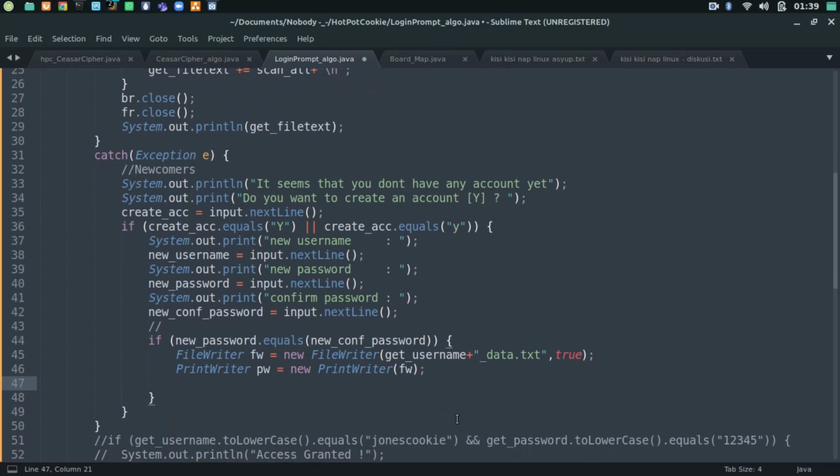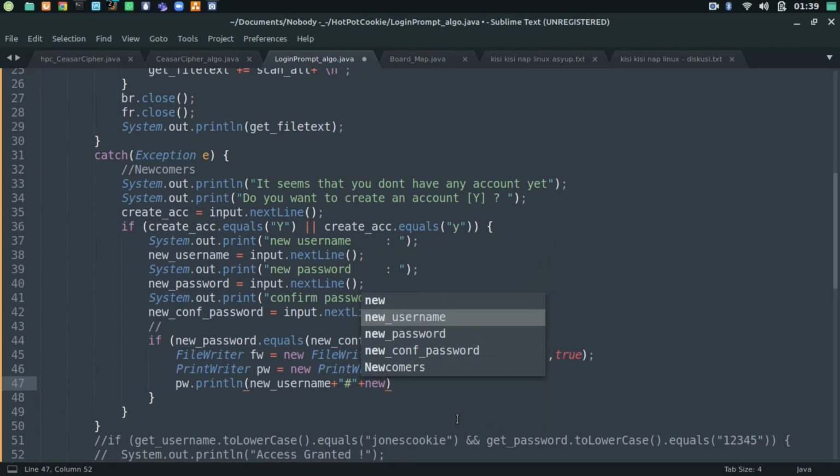So now we can do the PW, it's PW. Let's go with the print line. So now we're going to print the username, hash, password into the file text. Now let's go with the new username. So let's concat that with hash. Now concat that again with the new password. You can either use the new password or the confirm one. Since both match, let's go with the new password.